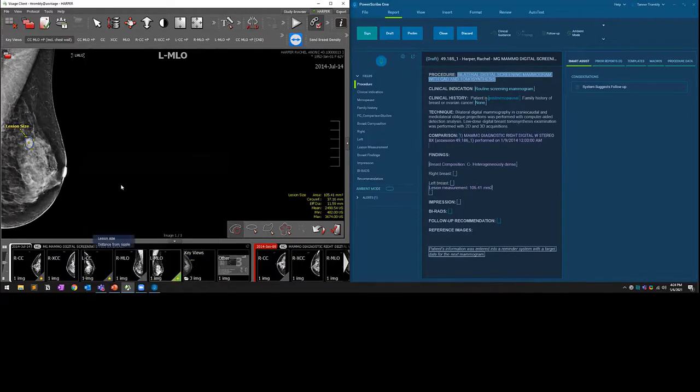Similarly, I can take another tool here, distance from nipple. And again, I can create another measurement. And again, that measurement is going to automatically populate over into the report into the right template section.